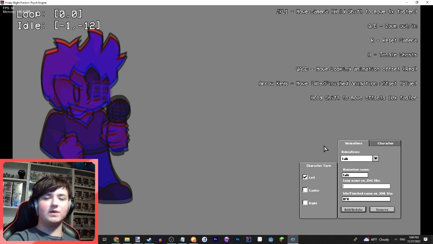Loop name on XML file. So this is the exact same thing, and we know it's one Neo idle. Then the finished name. So let's just say one Neo idle. And you know what? Let's do one Neo or four Neo up.